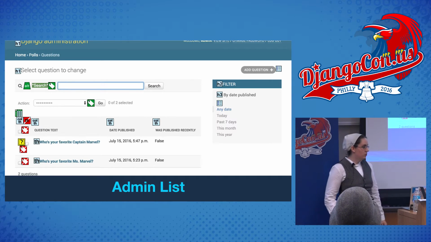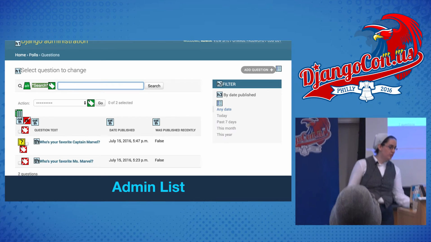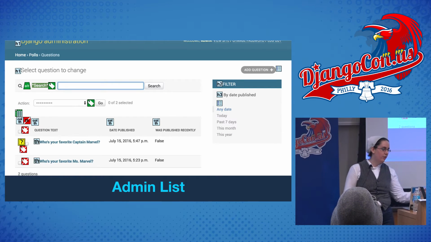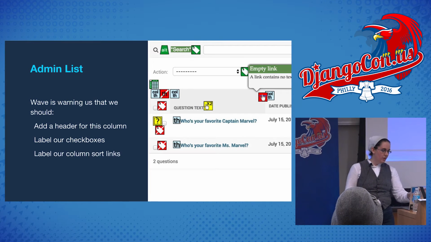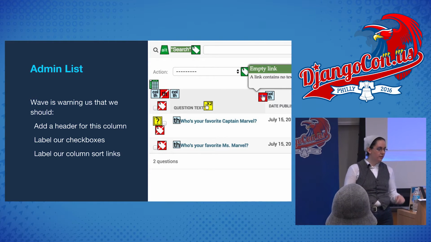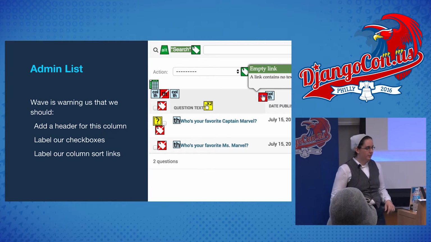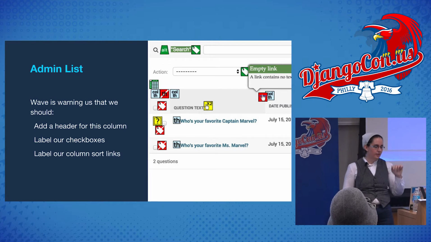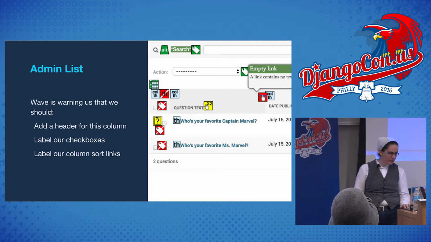So this is a detail page. And here we are getting actual HTML errors. We don't have a header on the column that has all the checkboxes in it, and the checkboxes themselves are unlabeled. It's also flagging that we have an empty link on the sort by column, because that image, I believe, is being set with CSS. So somebody that is using a screen reader that can't see those little arrows doesn't know what that link does.